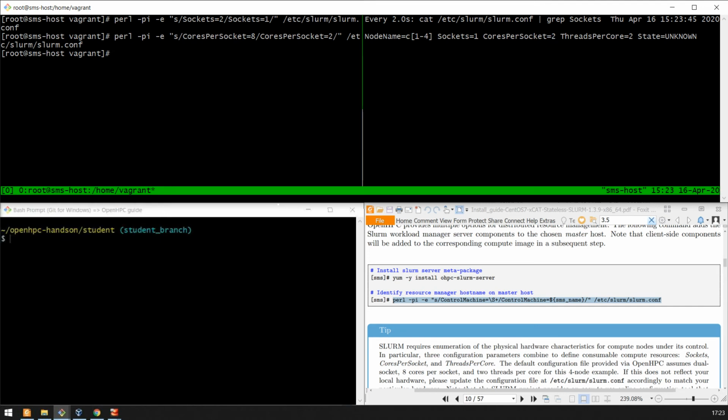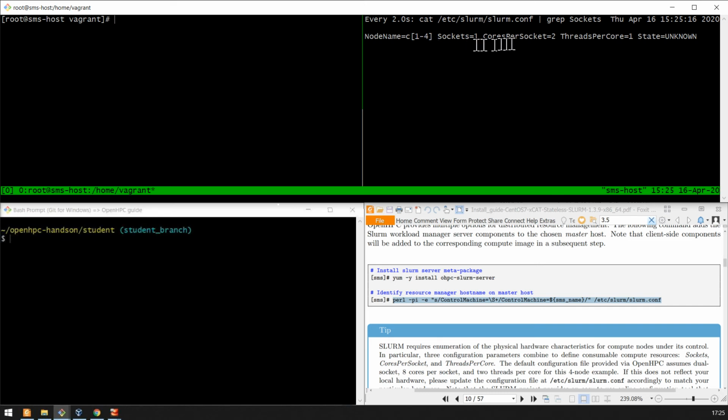And then finally, we're going to turn off hyperthreading or symmetric multithreading. It's currently set at 2, and we want it to be set to 1. And now everything's been set to the parameters that we want to use for our virtual lab. Now we've defined the hardware parameters for the virtual machines to be managed by Slurm in terms of sockets, cores, and threads. But we need to make sure that the node names are also correct.